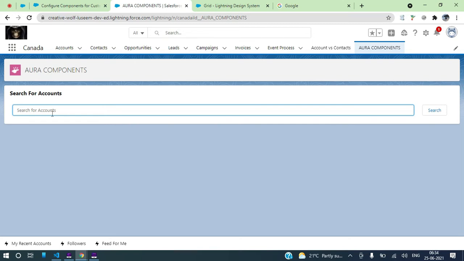Okay, this is a placeholder. Search for accounts is a placeholder within the input tag. Placeholder in the sense, if the input field is blank, then the placeholder will show. If we type anything, then the placeholder will disappear automatically.